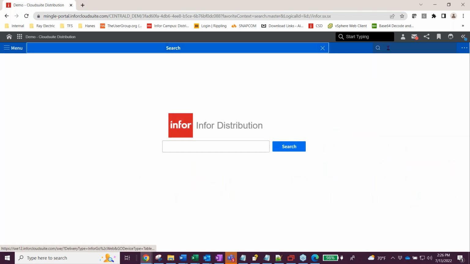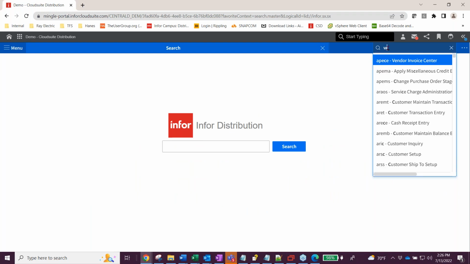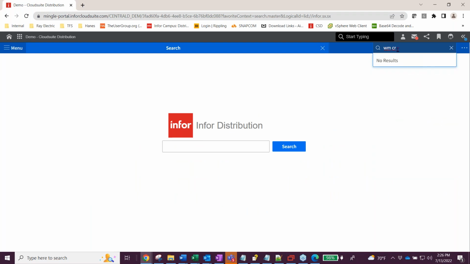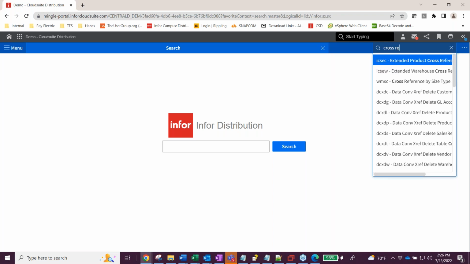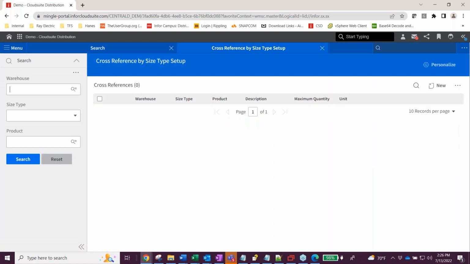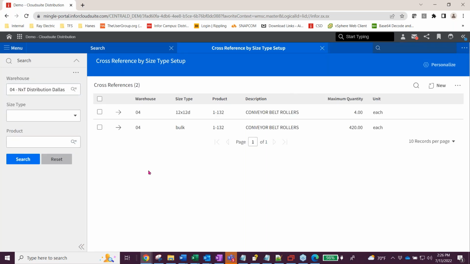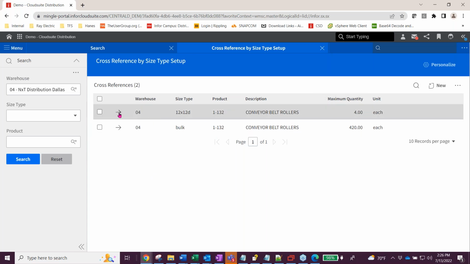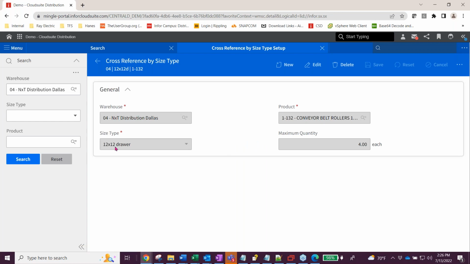Okay, so a couple other screens here I want to show you. WM cross-reference. WMFC. SC. There we go. Okay, so we're going to put in our warehouse and we're going to hit search. So I have a couple of things set up in here already. And if you notice, they're the same warehouse in the same product. So if you drill into this, I say that warehouse 4 for this size type in this product can only fit 4.